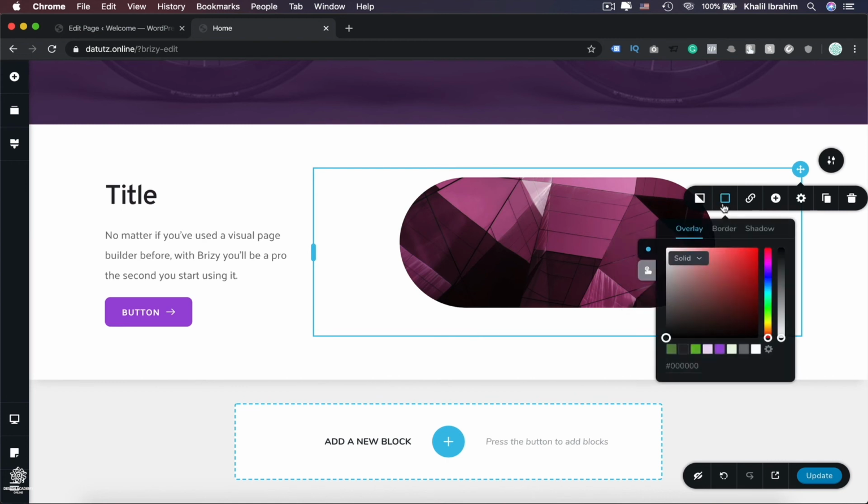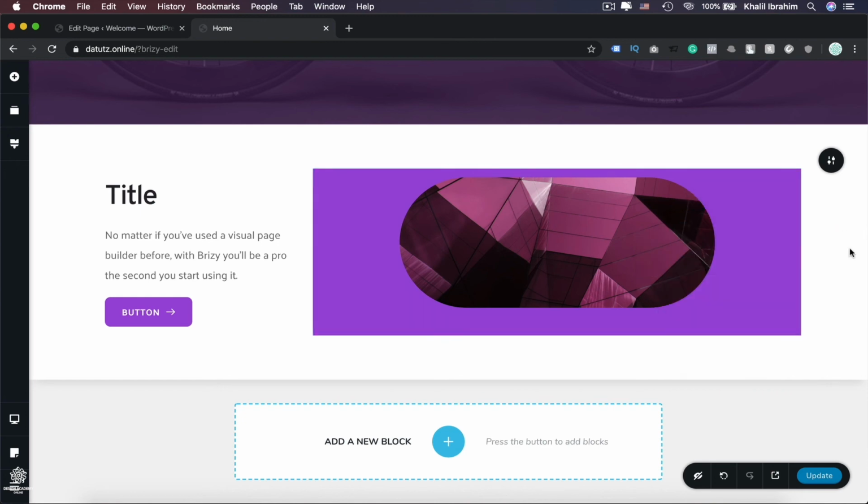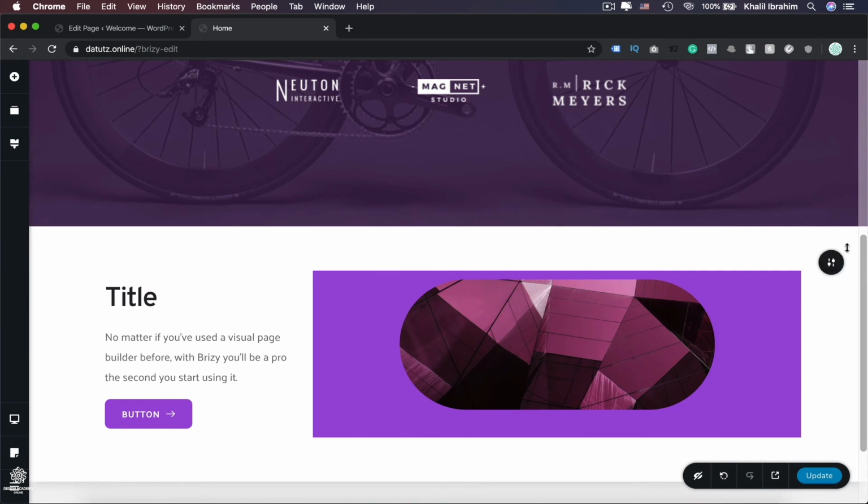So let's go back to overlay. You have overlay, border, shadows. You can add a shadow, drop shadow for that border. However, let's add maybe any color so you can imagine how it will look like. And even we can add a background image for our block or even color, just like that upper block in here. So let's select our block.